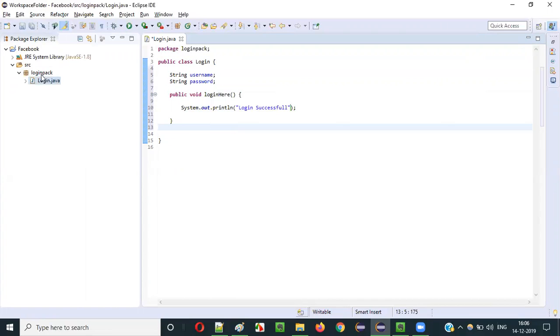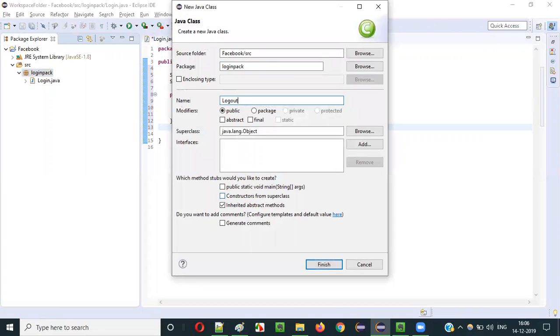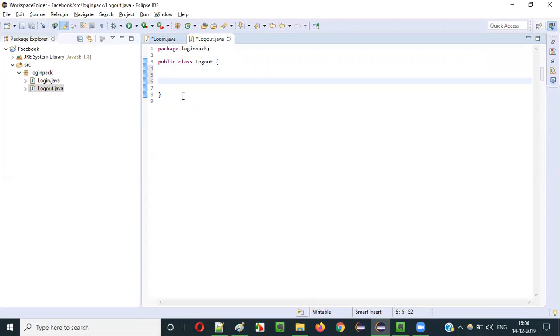Fine. Now this login class is done. Let's create another class, the logout class, under the login pack. Click on finish. Inside this logout class, I'll also create some properties and methods. We generally call variables and methods as properties, guys. Let me create a variable, session time, the complete session time before logout. Now create a method, public void logout here.